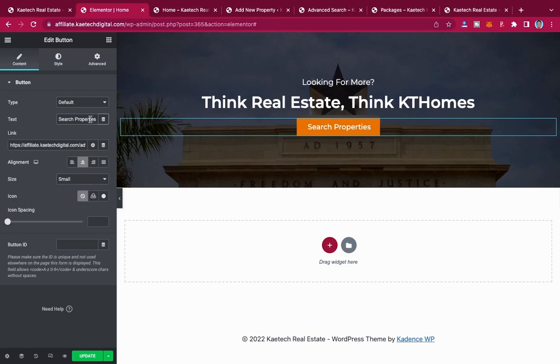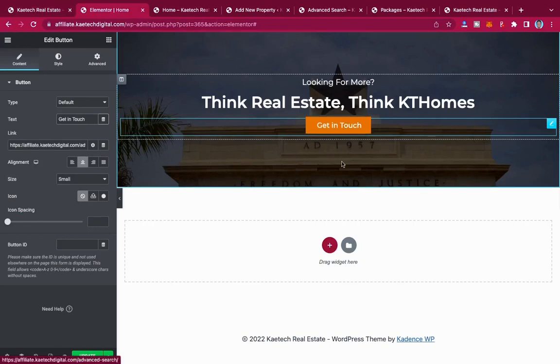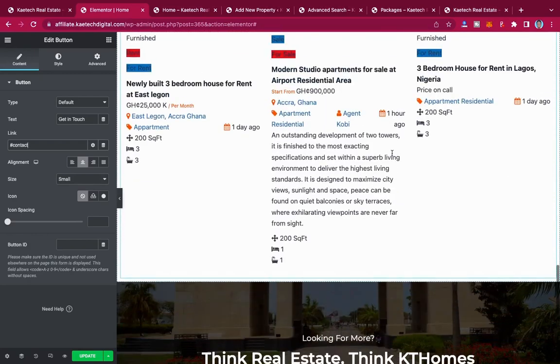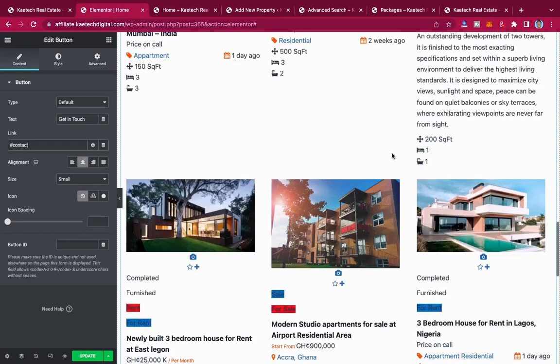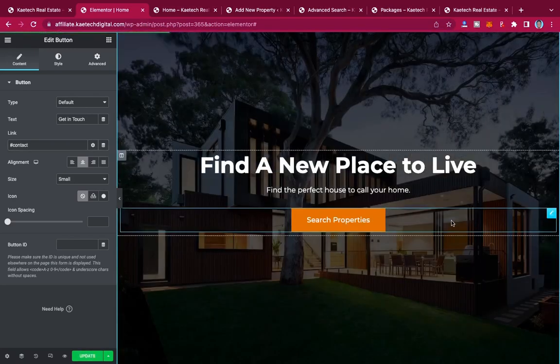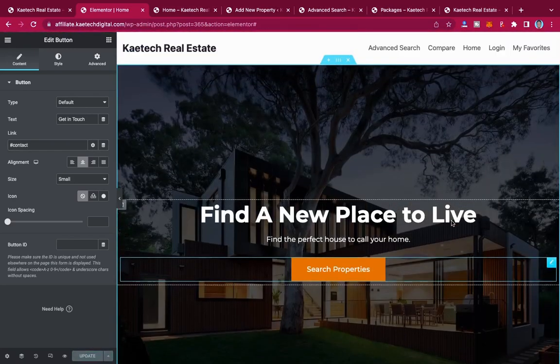And then I'm going to write over here, get in touch. Okay, so as you can see, I can link this one to maybe the contact page. So as you can see, I am done with the home page. But I'm not done yet. All I need to do is to make the home page mobile responsive.